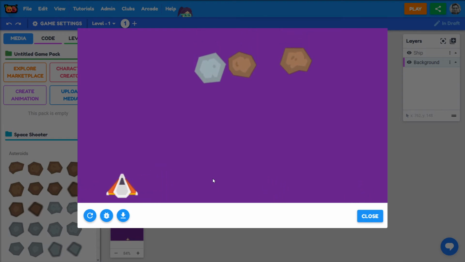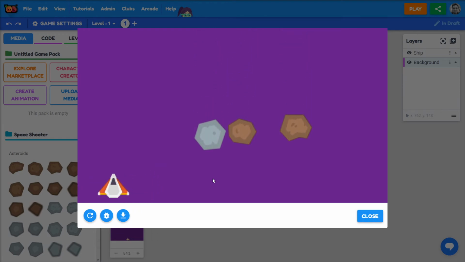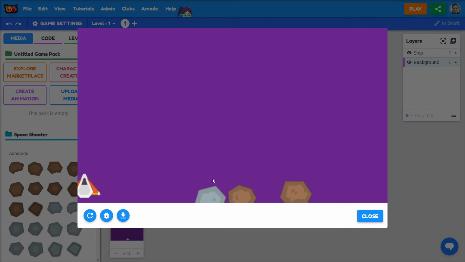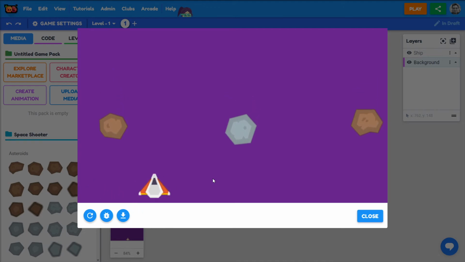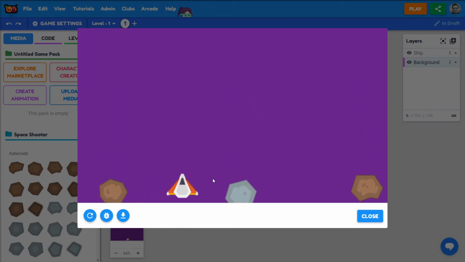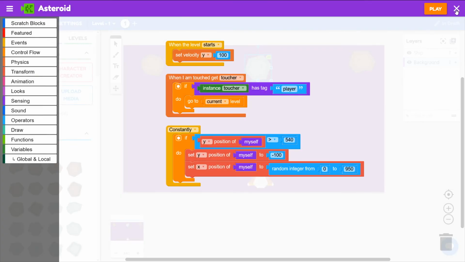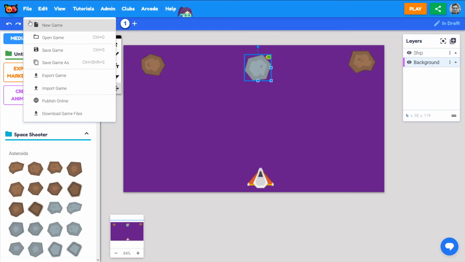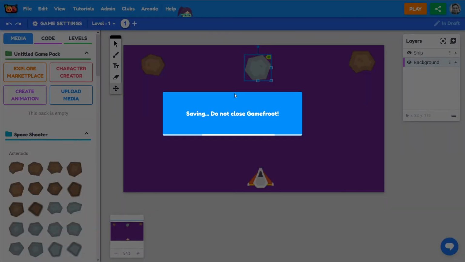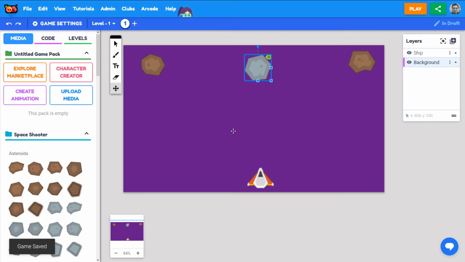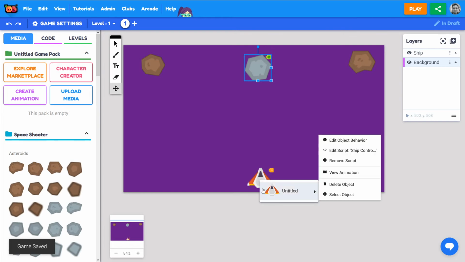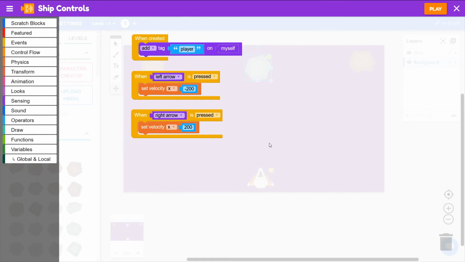What should we do first? Maybe we should solve that first. Let's solve that first. Make it so the spaceship can't escape out the edge. Okay. We'll close that, and then we will close that script and save our game. Let's edit our spaceship. Edit those ship controls.